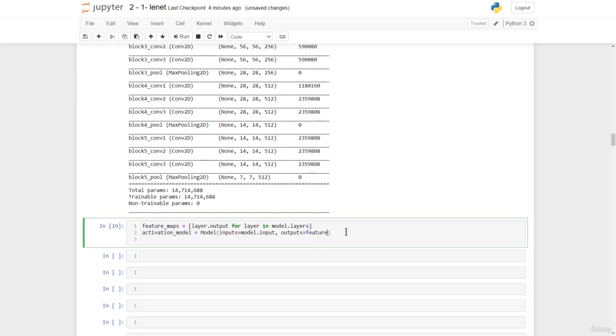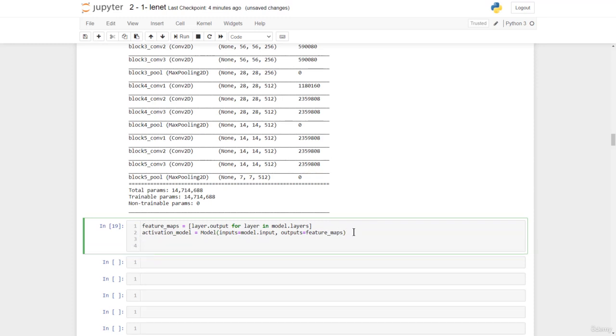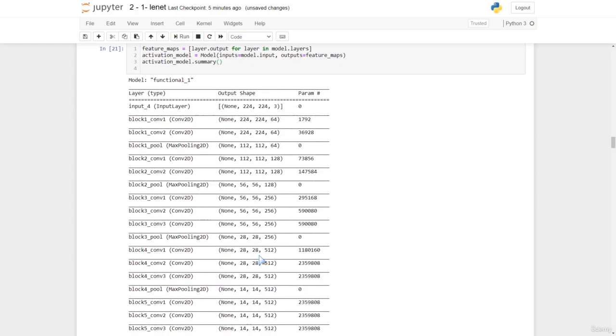So there we go. With this we could print out activation model.summary. Run this. It's going to be similar to what we had right here.